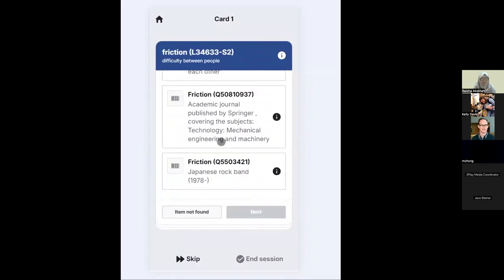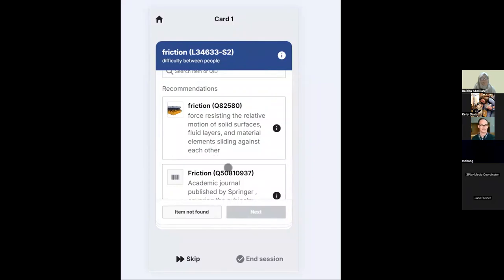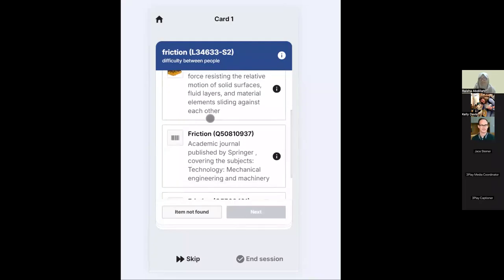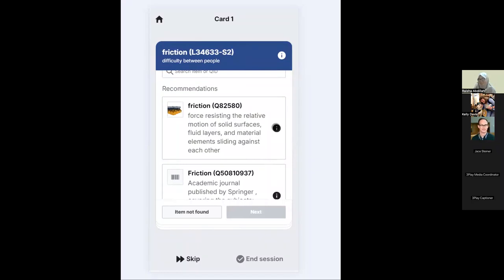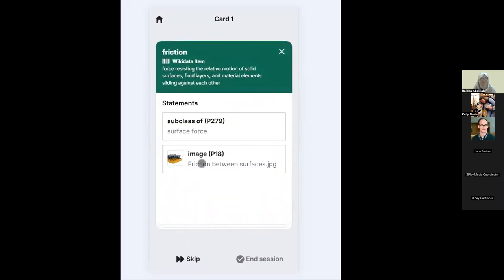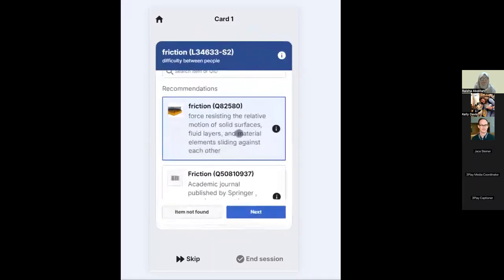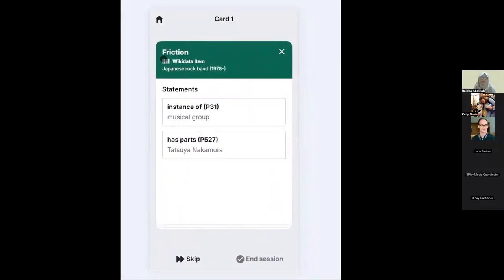Okay, from what we see over here, this friction, I think, is related to physics and not the friction we want. And this one is also not the thing that we are looking for, and this one certainly is not either. If you want to make sure, we can also take a look at the details of the items presented here. Okay, correct, this is related to physics: the force resisting the relative motion of solid surfaces. And for this one, we can also take a look. Okay, this is clearly a Japanese rock band, so it is clearly not the friction sense that we are looking for.